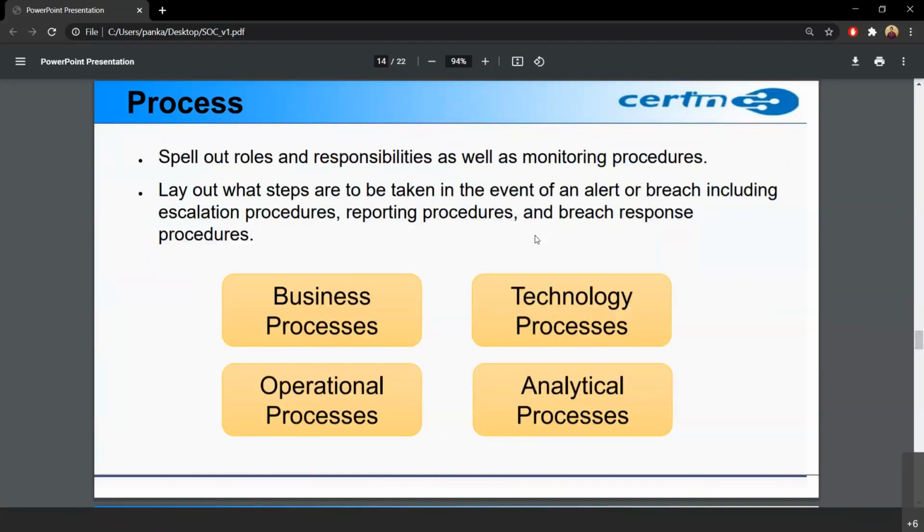So basically for an event or alert, if it occurs, we should be prepared and we should know the steps that are to be taken. What are the escalation procedures, what are the reporting procedures, what are the breach response procedures. All of these procedures, or standard operating procedures as we call them, SOPs, should be created beforehand and they should be updated also. Suppose some incident has occurred and it might require us to update our process. So that should also be done regularly.